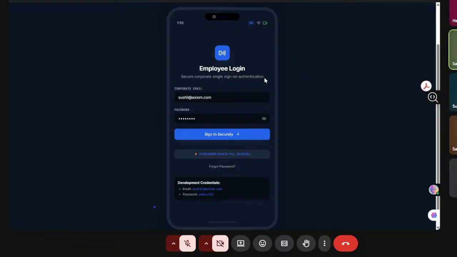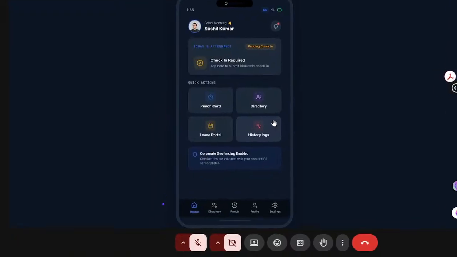So this type of page, we can say the page for the mobile view, we have for the employee login, as we created this Axiom employee directory and attendance. Here you have to enter your email ID and your password, which is working and visible. Now you can just hit the button, Sign in securely.